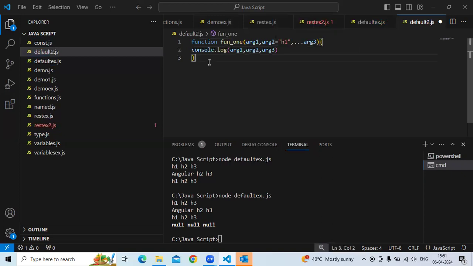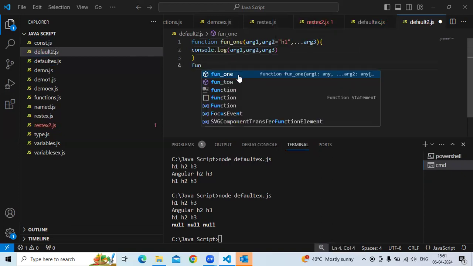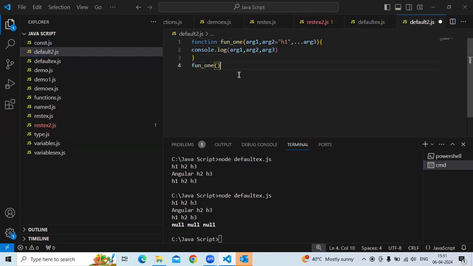Okay, now I am calling the function. Here I did not pass any arguments. See, the first one is a normal param, right? So definitely you will get the undefined value. Why? Because here I did not pass any values while calling the function.